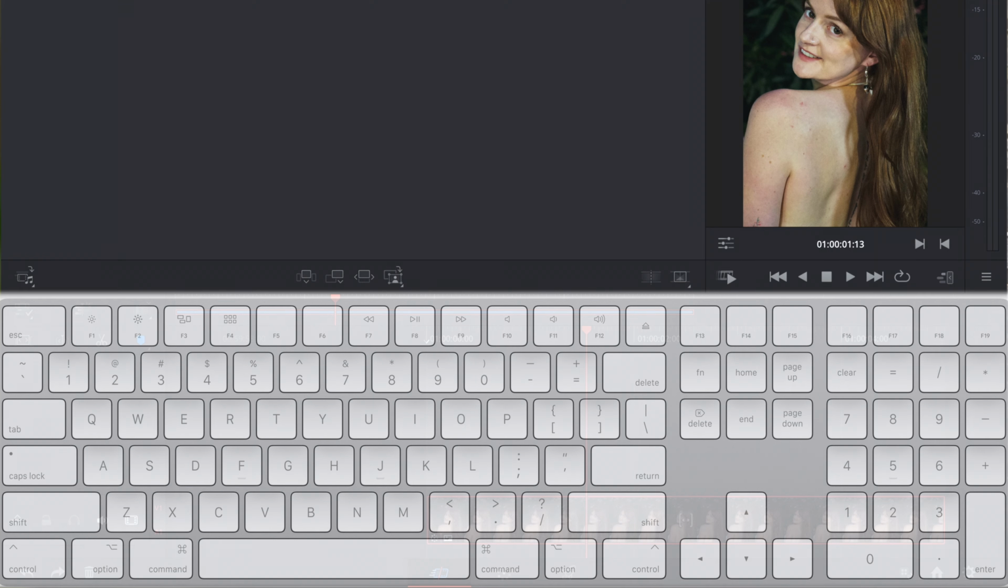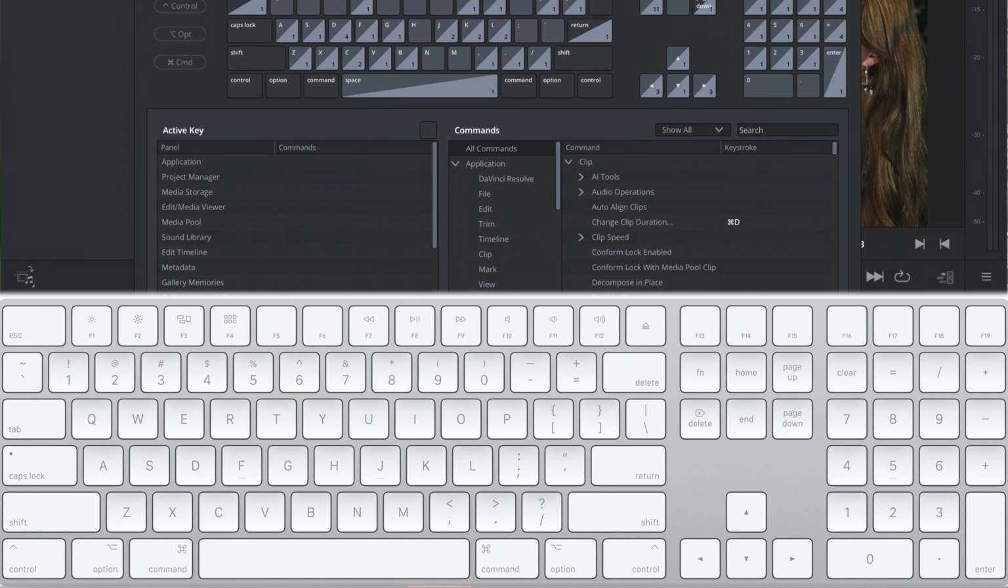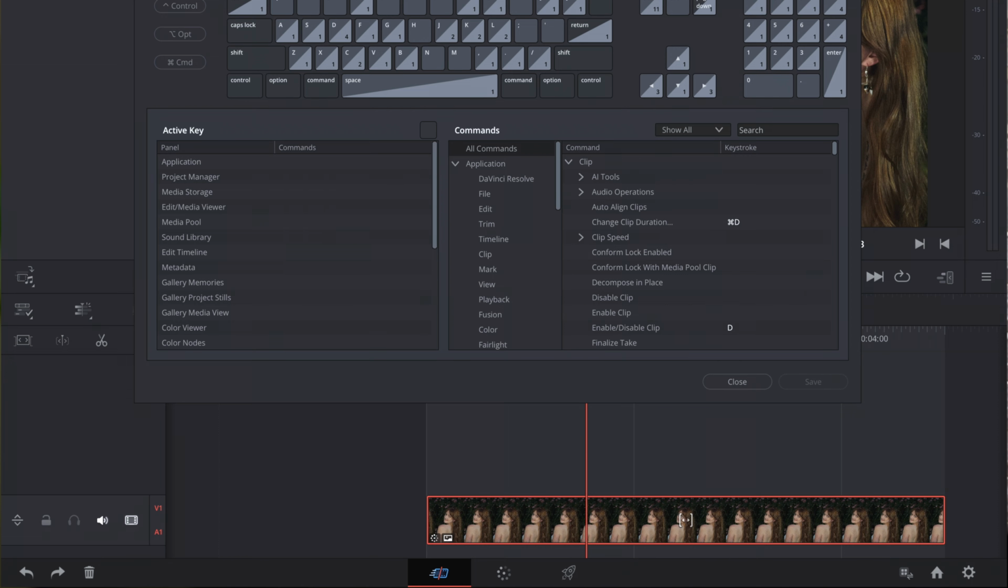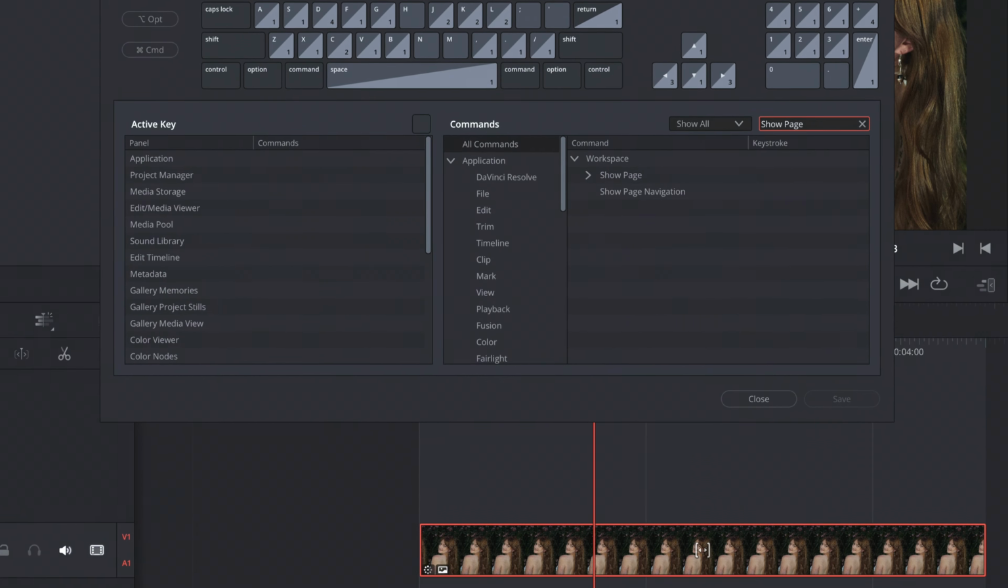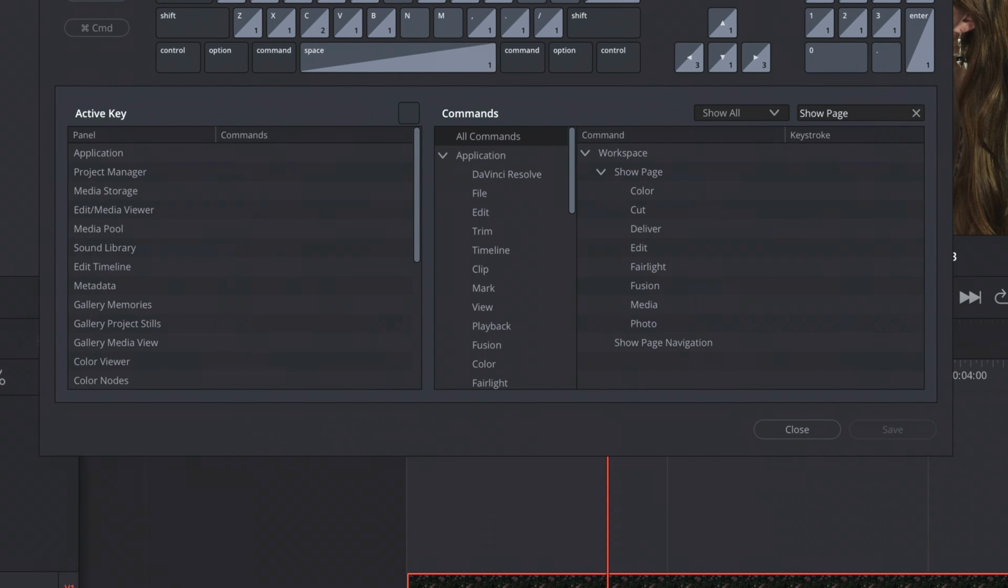So what you want to do, press Option Command K, and that brings up a window here in the search column. You want to type in show page, and you can see there is a show page option. Expand that, and down the bottom you have photo.